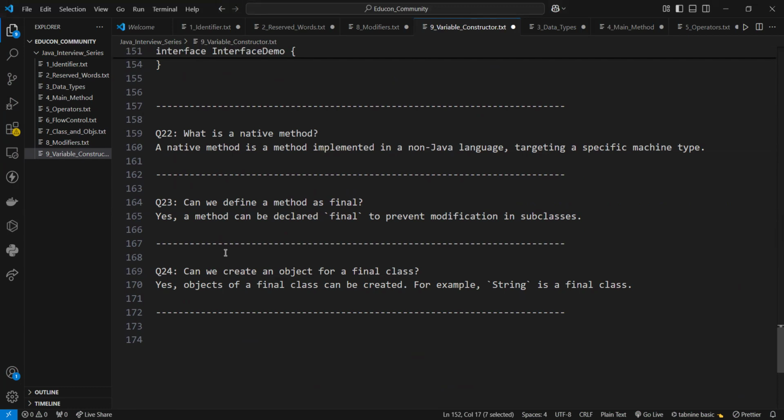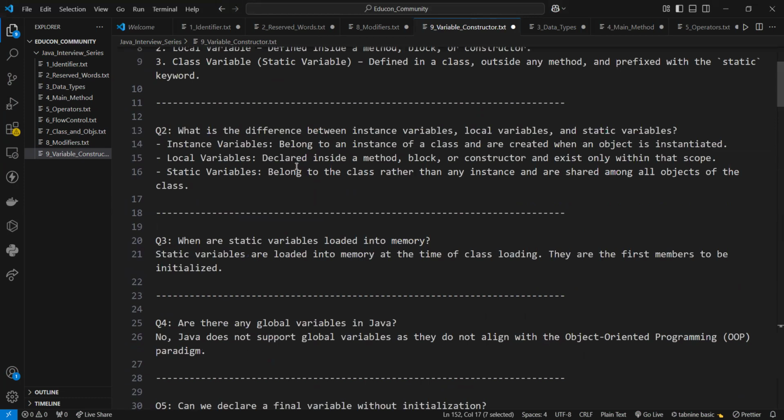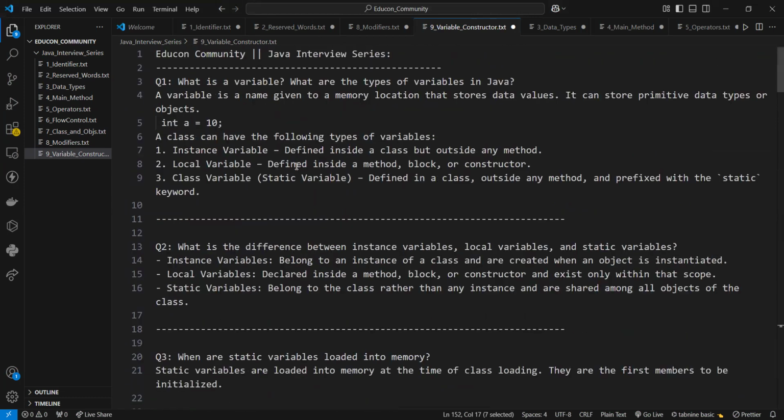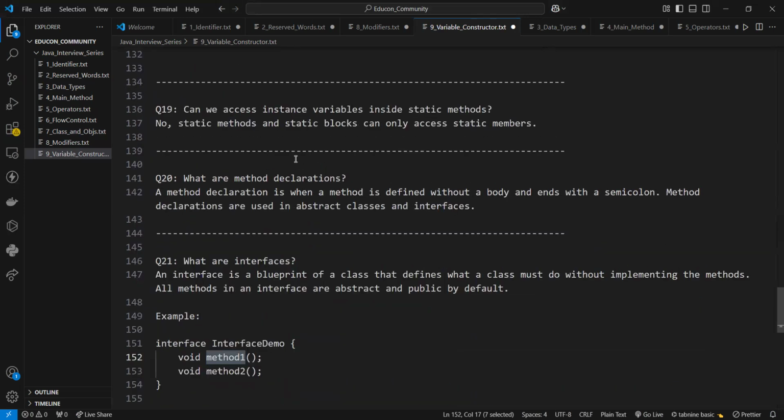Can we create an object for a final class? Yes, objects of a final class can be created. Like String is a final class. You can make objects of it, right? So these are the basic or important questions I have added here regarding the variables, constructors, and the data members.